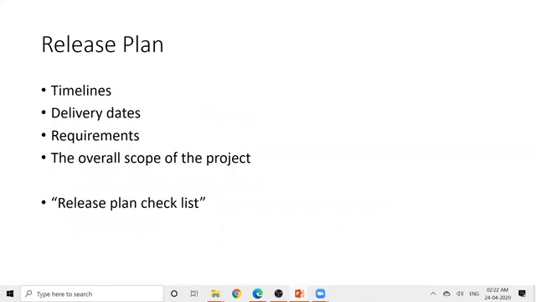Next is release planning. Even the release plan, the release management, follows an entire different cycle. It starts with the release plan. They plan a release, they build a release, they go for user acceptance testing, they prepare for the release, and they deploy the release. All these things have to be planned very well in advance. The release plan will include the timelines, the delivery dates, requirements, and the overall scope of the project. So it will be better if we have a release plan checklist.